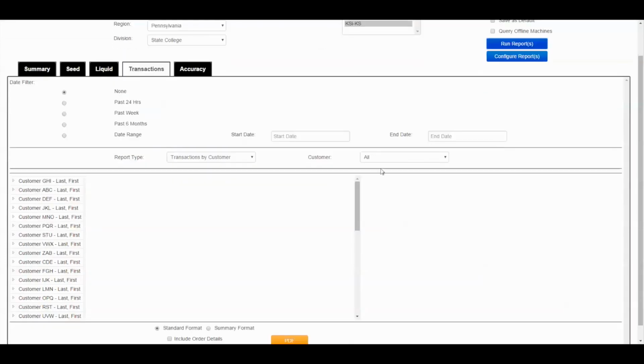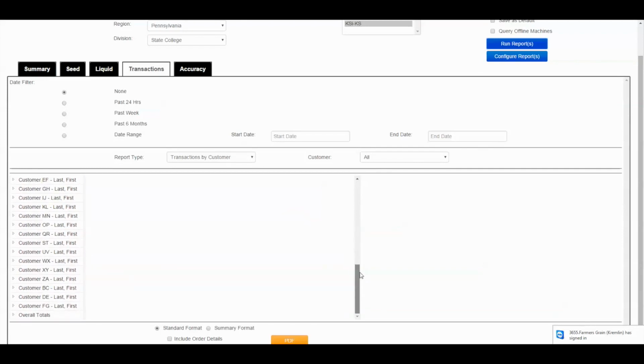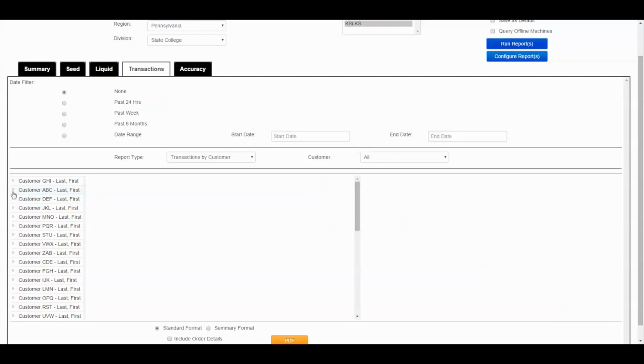As soon as this report is generated, we will get a list of all of our customers that we have transactions for along the report on the left. We can scroll through this list and we can select any of these customers by pressing the expand arrow to the left of the customer name. And when we do this, we will see all of the orders for that customer show up under that customer. We can expand the customer totals, and we can see that for this customer we delivered 50,164 pounds of this product, or of total seed.